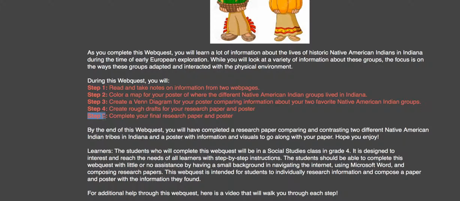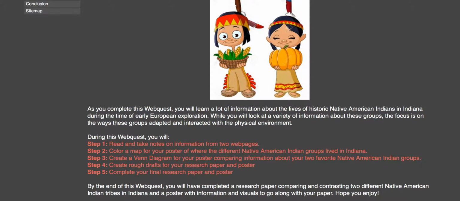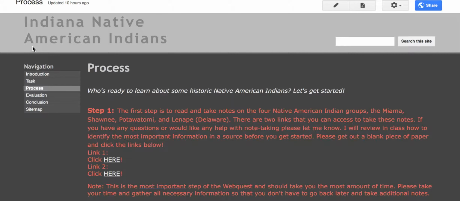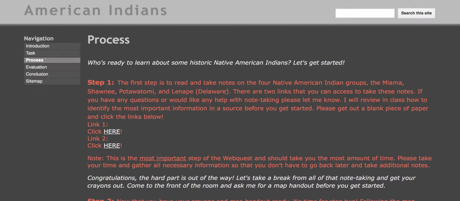By the end of the WebQuest, you will have completed a research paper comparing and contrasting 2 different Native American tribes. You'll pick 2 out of the 4, and then you're going to make a poster with visuals to go along with your research paper. Now we're going to go to the main portion of the WebQuest, which is the process page. This is how I'm going to show you how to work through all of the steps so you hopefully don't have as many questions.